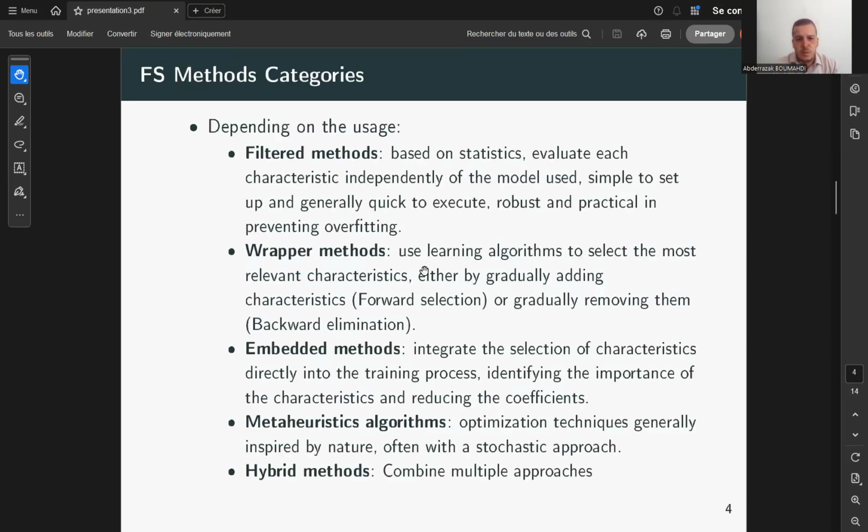Feature selection methods fall into several categories depending on how they are applied. For example, filter methods use statistical criteria to evaluate each feature independently of the learning model. Wrapper methods select features by iteratively training a model and evaluating performance, while embedded methods incorporate feature selection as part of the model training itself. Finally, hybrid methods combine multiple approaches to leverage their strengths.